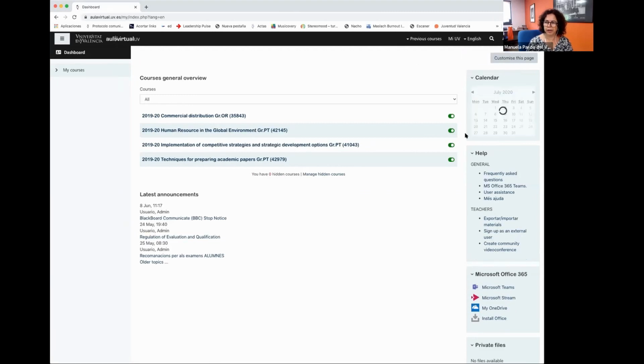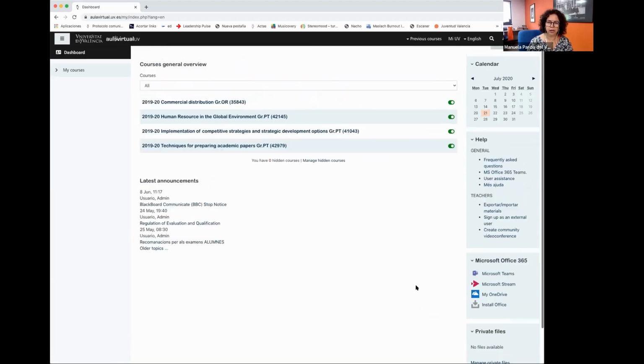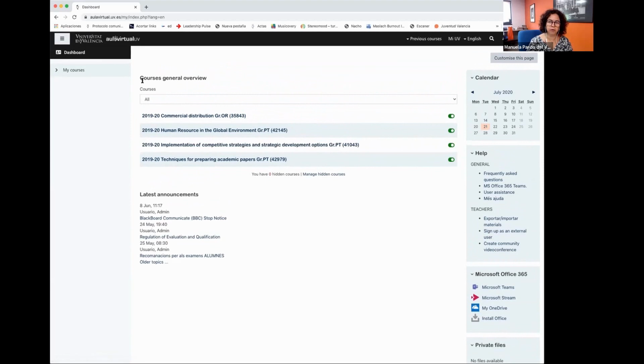You've got here a calendar, you've got here some help, some additional tools, but the most important for you is that you've got here the list of all the courses you are registered in. For example, this profile has got 4 courses. These are from last year courses. Yours will be, of course, 2021 or your year.